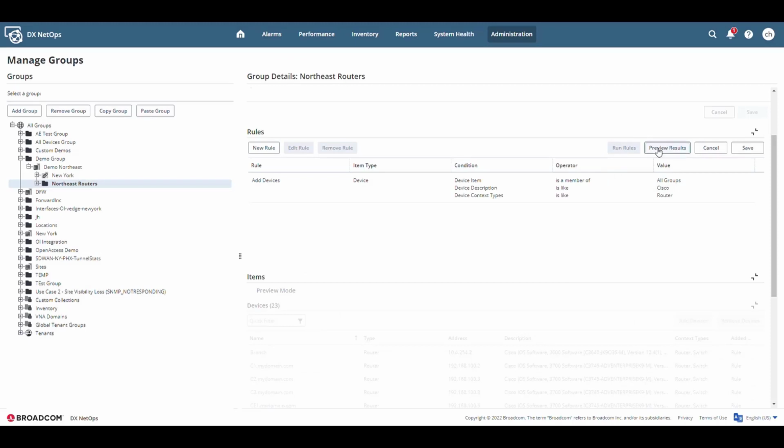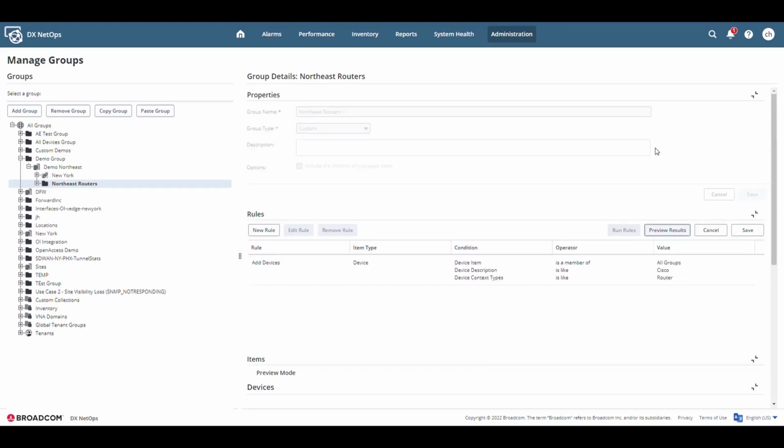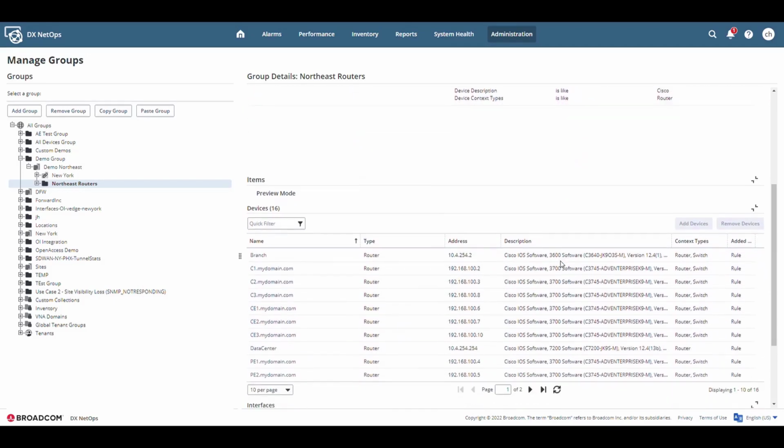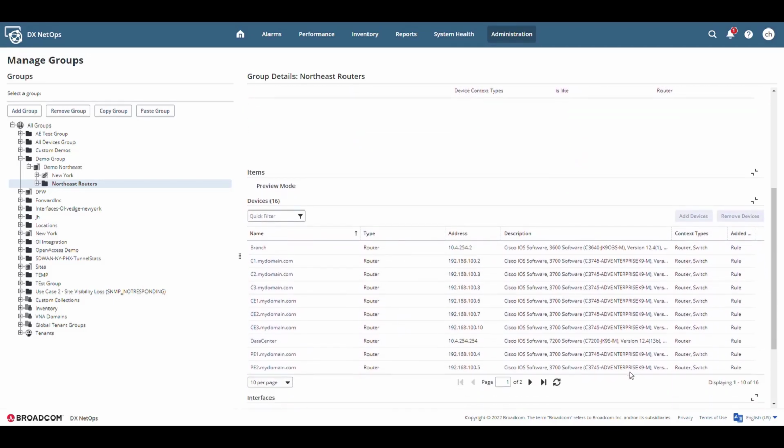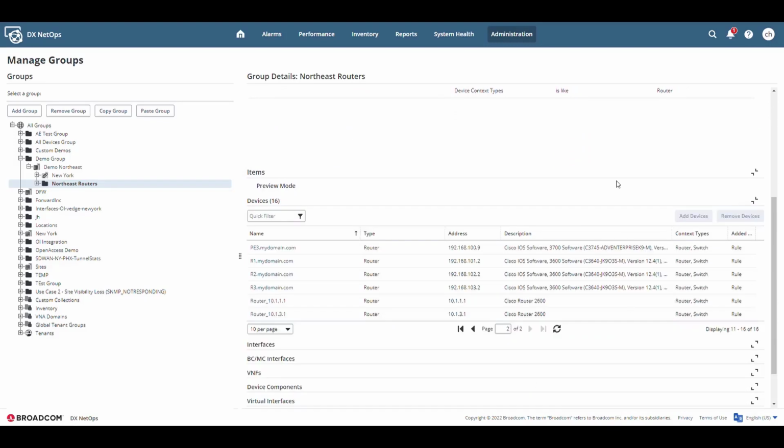You always want to preview rule results before saving the group to make sure that you're getting the expected results. Now we have 16 items. All of them have the router context, which is what we wanted. So I'm going to save the group.